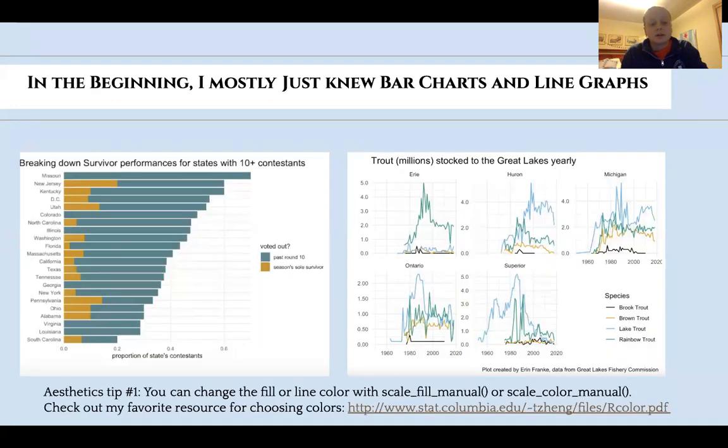So when I first started doing Tidy Tuesdays, I didn't have that much experience. I mostly just knew how to do bar charts and line graphs. Even though they're pretty simple, these are often the best way to portray data, due to their simplistic nature and ability to get the point across. One tip that I learned early on is that you can manually choose the fill or line color of your graph with scale fill manual or scale color manual functions in R. R also has a great package that makes plots colorblind friendly, which is definitely important as well.